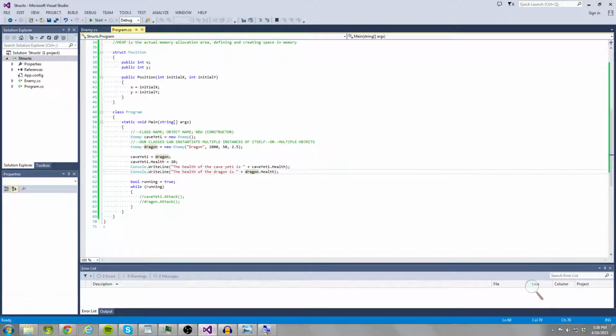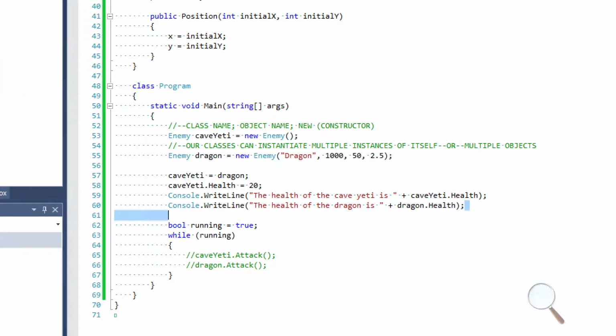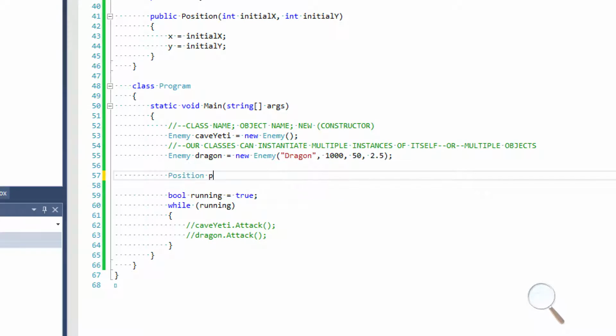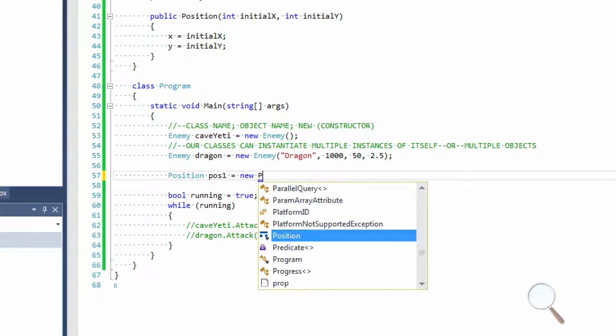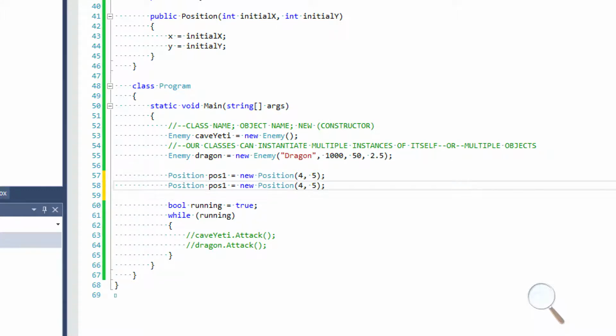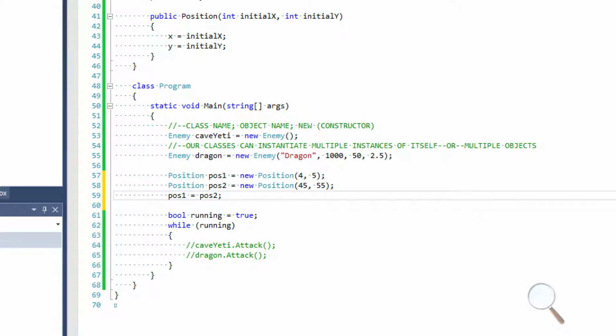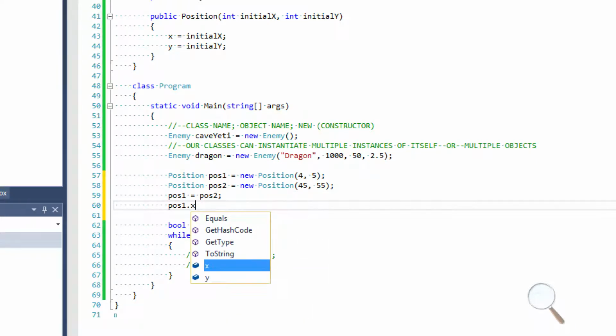Now with structs, it's a little bit different because structs are actually value types. So let's go ahead and test that. Let's say I create a position, pos1 equals new position 4, 5, and then I'm going to create another position. And remember, these are structs, these are value types. This pos2 is going to be equal to 45 and 55. Now, if I say pos1 equals pos2, pos1 is now going to be equal to 45 and 55. However, if I modify pos1.x to be something like 100, pos2.x is still going to be equal to 45. Let's prove that.